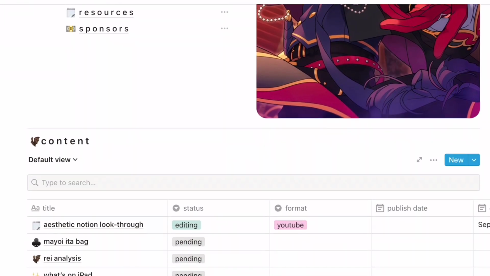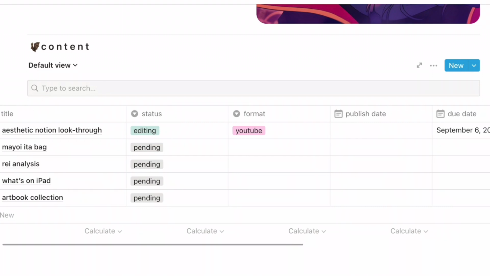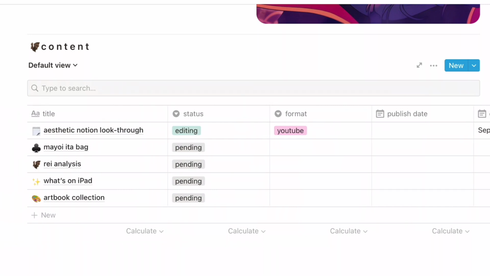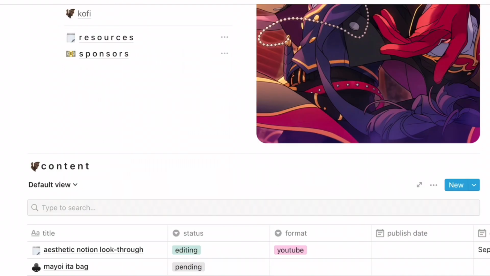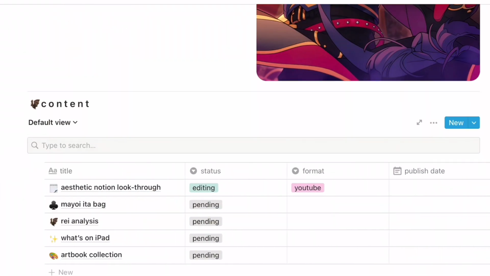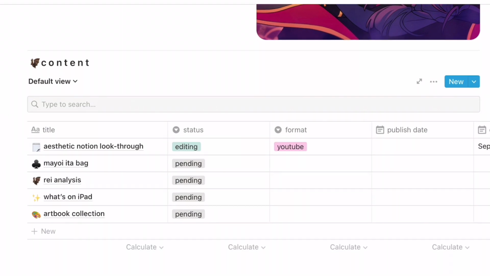And then underneath all of that, we have the content page. This is basically more or less for my YouTube ideas, for what YouTube videos I kind of want to make. Right now, as you can see, I have my aesthetic Notion look over, and a few other ideas for YouTube videos. These are not set in stone, so if you see these and say, oh my gosh, you're making a video like that, I don't know, these are just ideas, so don't hold me to it.